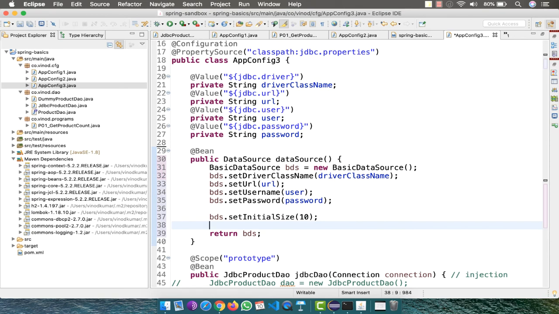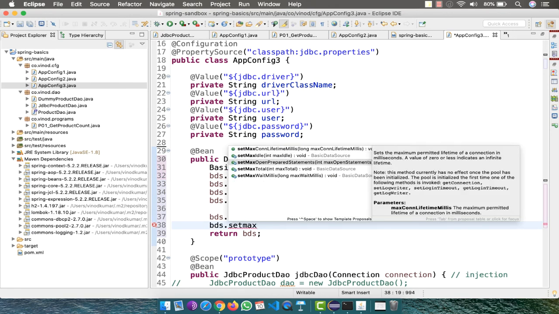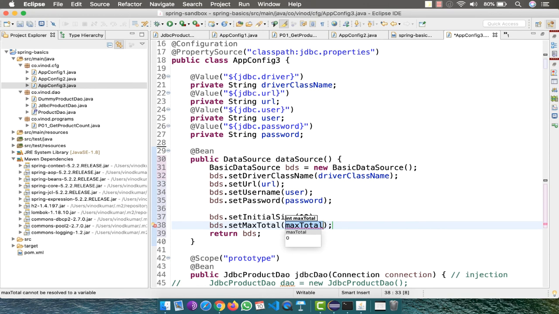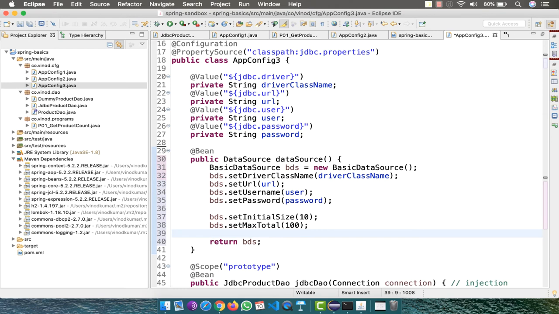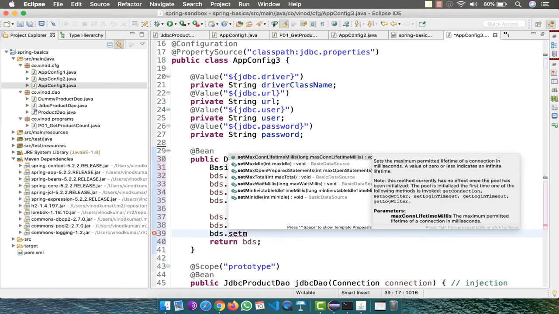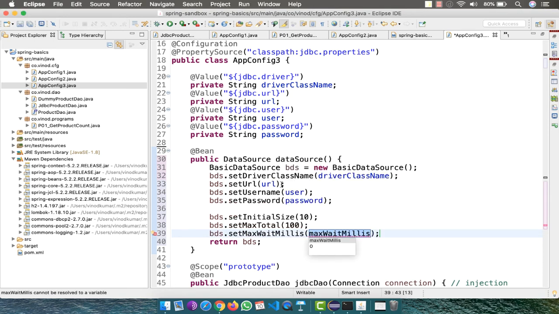This means that there will be more connections in the connection pool, but you can also set a cap to this by typing bds.setMaxTotal and then supply. Let's say, for example, I want a maximum of 100 connections, not more than that. That means if there are at a time 100 clients that are consuming the connections, the 101st client will have to wait. You can also specify how long it has to wait. You have something called maxWaitMillis. Let's say the max wait period is 500 milliseconds. That means half a second a client will have to wait before getting an exception.